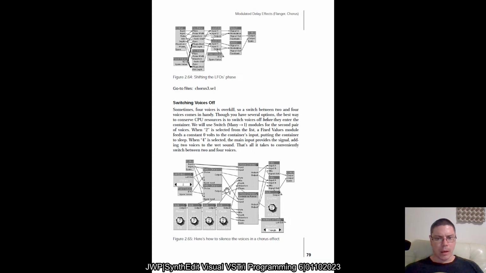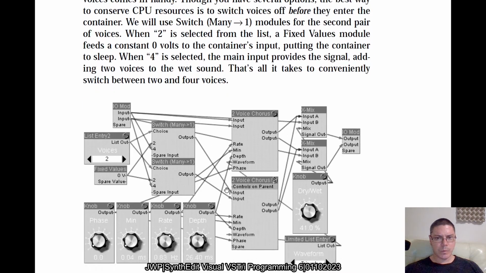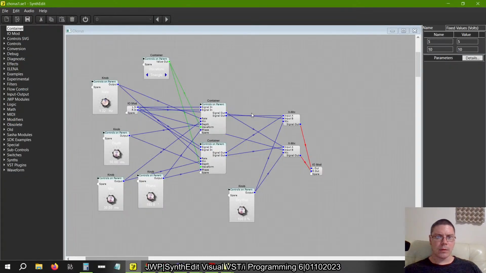So looking at the diagram here, 2.65, we see our switches being implemented here. They are pointing towards the 2-voice, the secondary 2-voice piece. In fact, I didn't even name those. I'm just looking at the one here. So it looks like the first one is just totally overriding the switch, which was expected. And we also have a sort of waveform selector for the voices. So let's go ahead and integrate that.